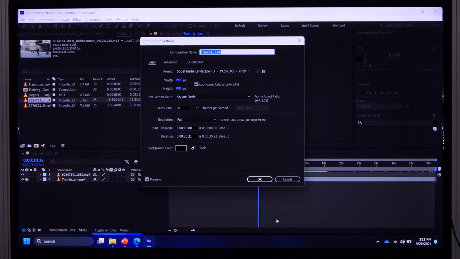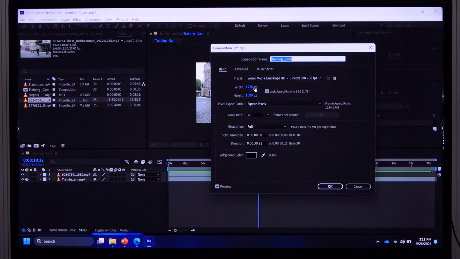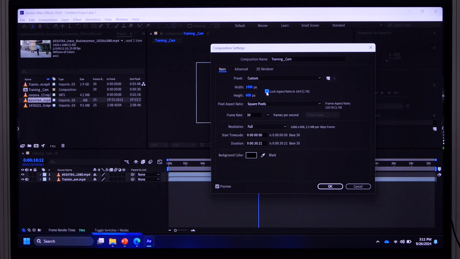If you press Ctrl K, with the help of Ctrl K, you can change your composition settings. Because I didn't create this composition, I just dragged and dropped the video footage. Now I want to change the composition. You can change from here. If you want to change the size to 1920 by 1080 or 720, I need to uncheck this aspect ratio option. Then I can do it manually.